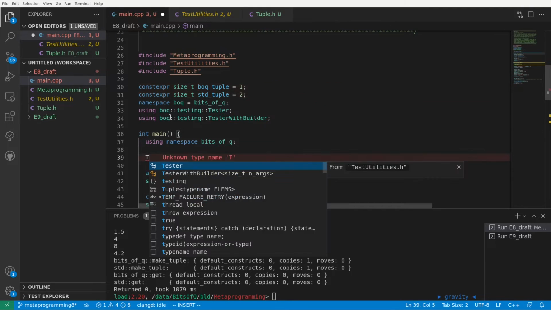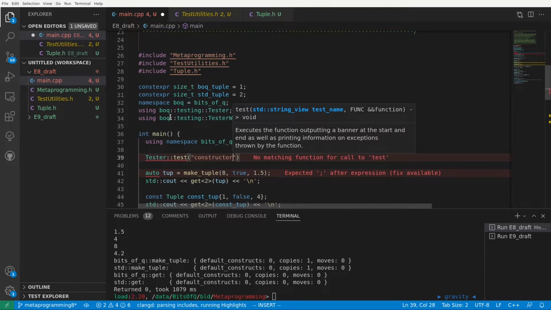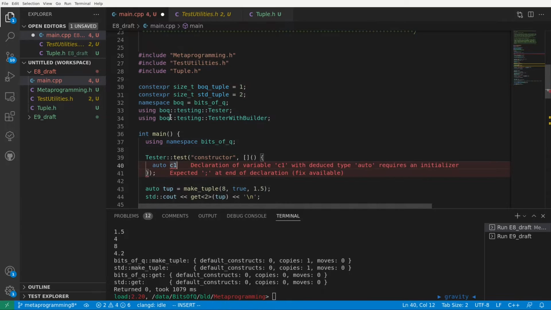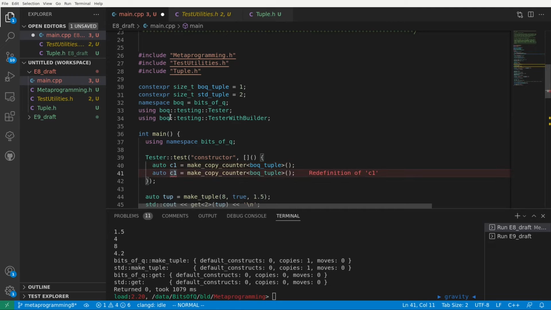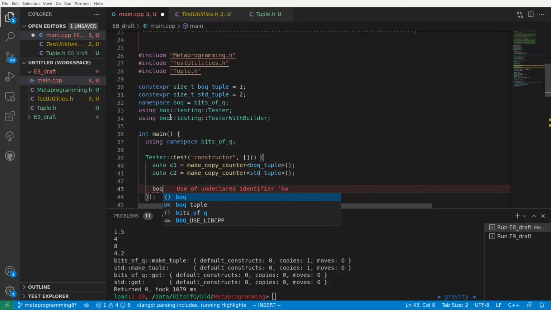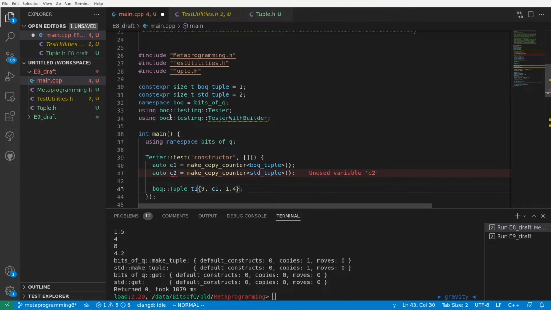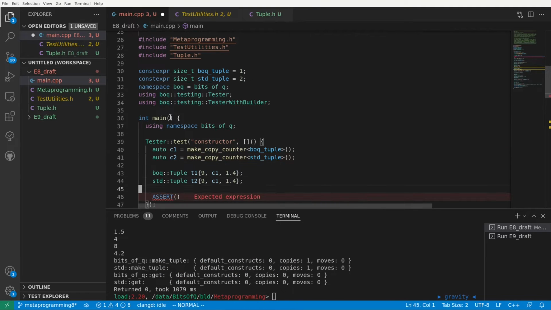Now I'll start by creating a new test for our tuple construction. I'll use the tester class for this and will execute the test member with a test name. In this case, I'll just call it constructor. To add the implementation for the test, we pass it a lambda. We create a CopyCounter for the BitsOfQ tuple and one for the standard tuple, so we can easily compare them. Then we create a BitsOfQ tuple and a standard tuple, and this is why I created the BOQ namespace alias, so these statements line up nicely. And then we compare the number of copies and moves made by simply asserting that C1 is equal to C2.